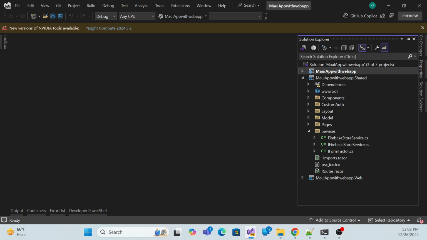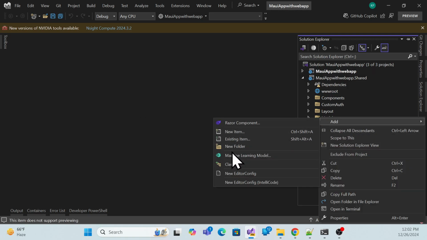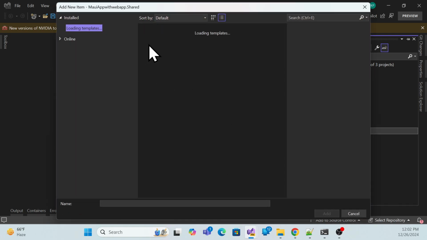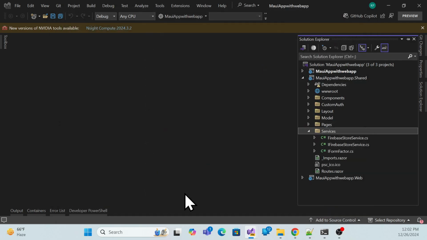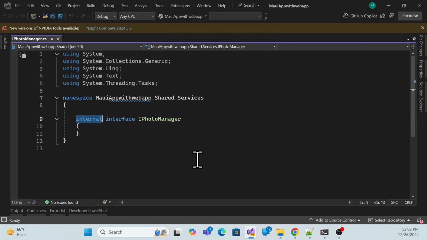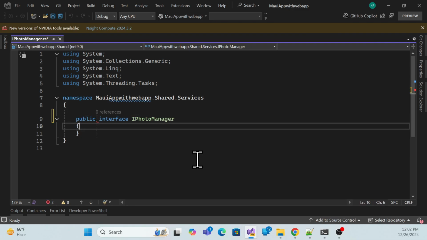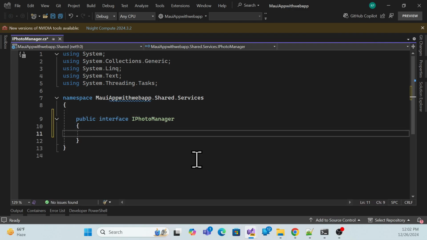I will create one service, which is IPhotoManager. So let me create an IPhotoManager interface over there. Right-click, go to Class, and choose Interface. Let me add a name, for example IPhotoManager, and make it public. And okay, now I have to decide the signatures, so that based on the signature I can implement those features for the specific platform, right?